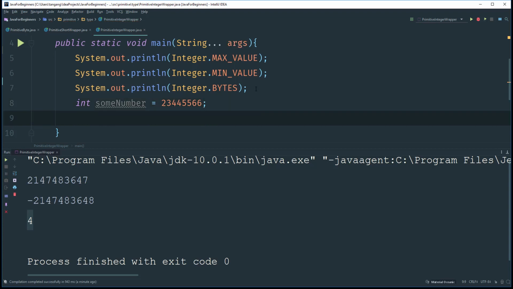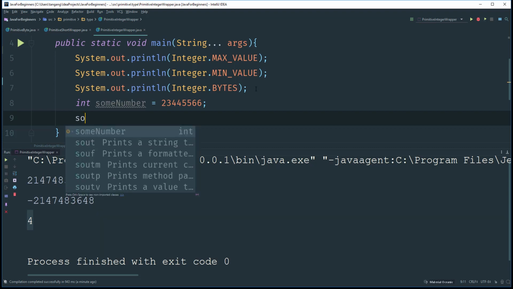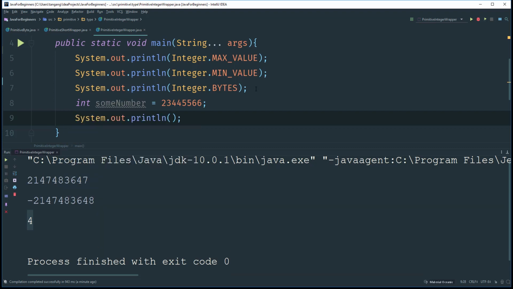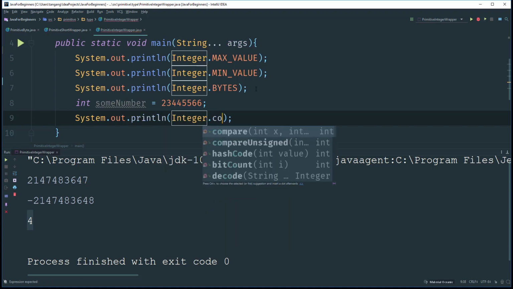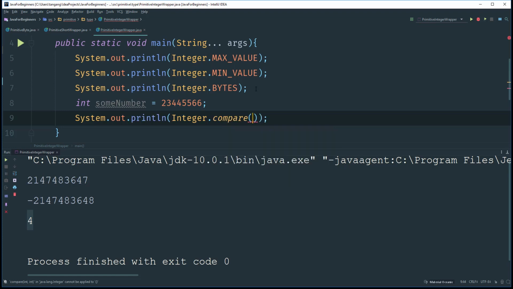Okay, so what we can do is say something like print here, and then we can say that we want to see if Integer, and we want to use something to compare, right? So we can use compare here, and we want to compare to see if this is less than or equal. All right, so we can say someNumber, right? And we need another number to pass in. So what we can do is actually use our Integer.MAX_VALUE to see if that is less than the max value. If it is, then we can store that inside of this, right?